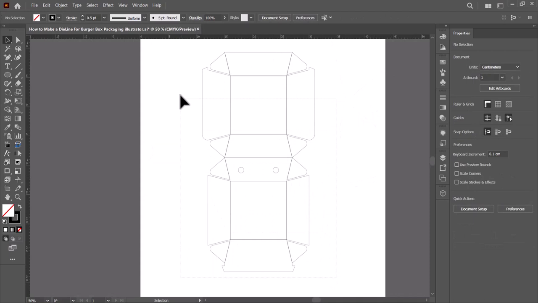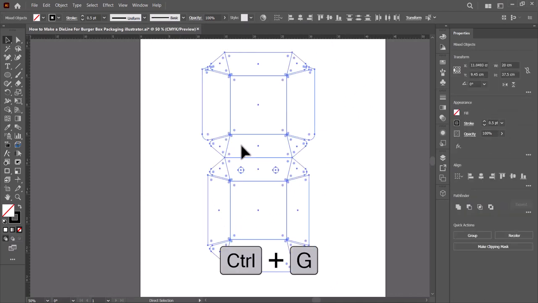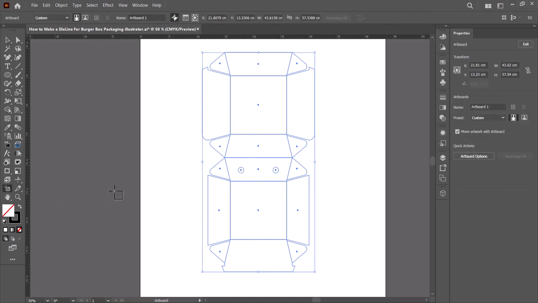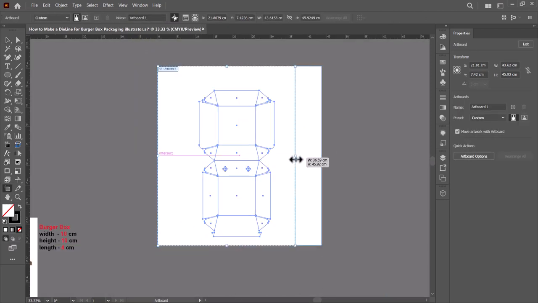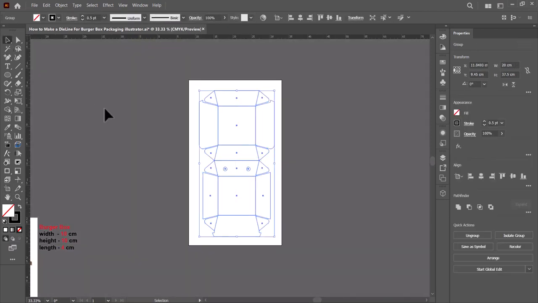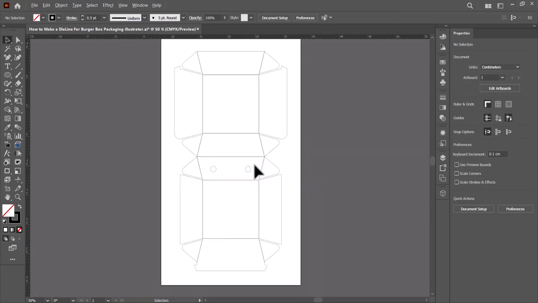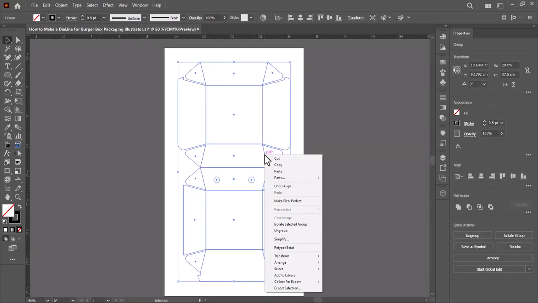Select all. Control plus G to group. Change artboard size. Now align center to artboard. Ungroup.